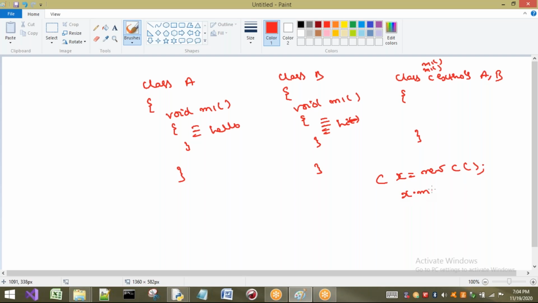If I call x dot M1, now observe carefully. x is C's object. So x dot M1 means C is having two M1s. Which M1 is it going to call? It cannot give priority to any one of the M1s here. The reason is there is no concept of priorities here. It is going to be in an ambiguity state. We are going to get ambiguity. So that is not possible in Java.